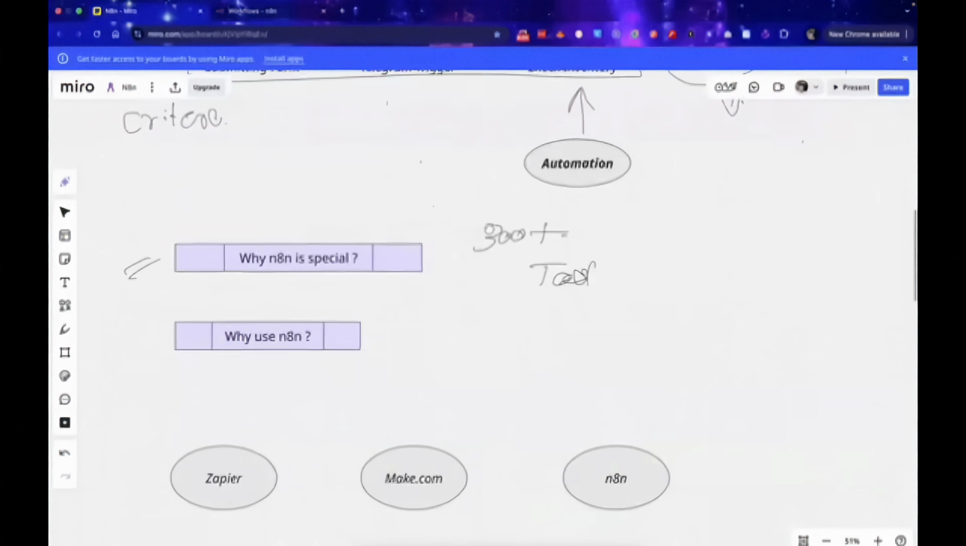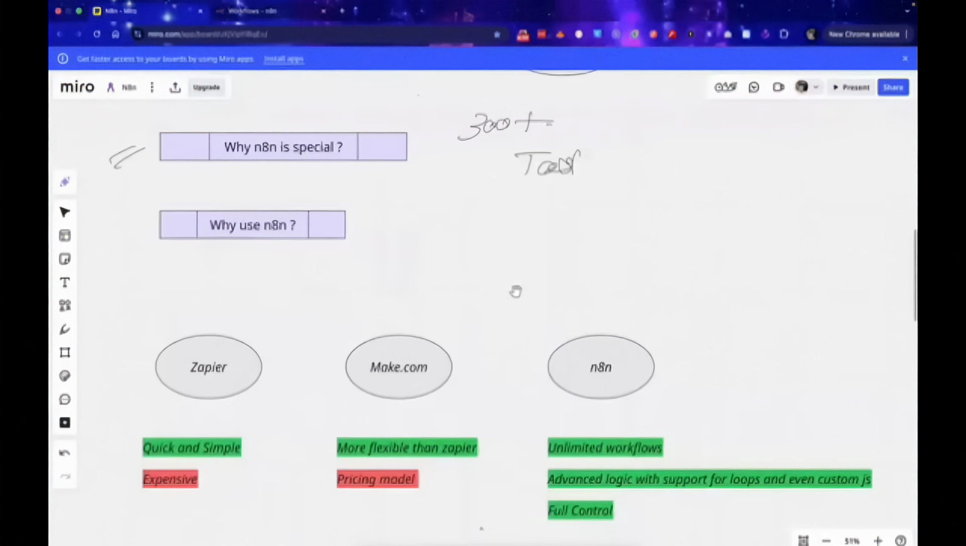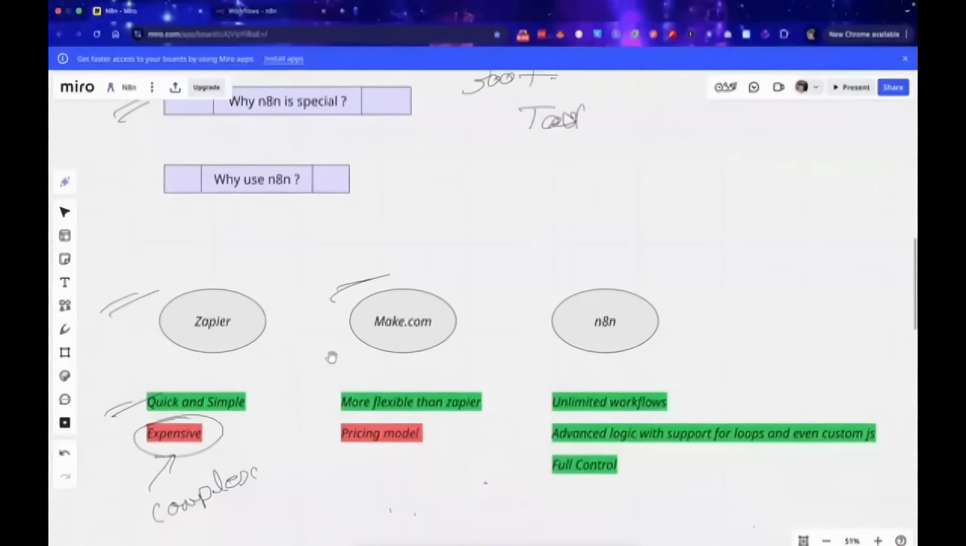Now why use n8n? Yes guys, there are other automation tools as well, like Zapier or make.com, but why do we have to use n8n? If I talk about Zapier, then Zapier is quick and simple, but it becomes expensive if our workflow is a bit complex. So say if I have a very complex workflow which I created with Zapier, then it will become more expensive too. Same goes with make.com, it's more flexible as compared to Zapier, but again it has an issue with the pricing model. So again, if you have a complex workflow in make.com, then it will also become expensive.